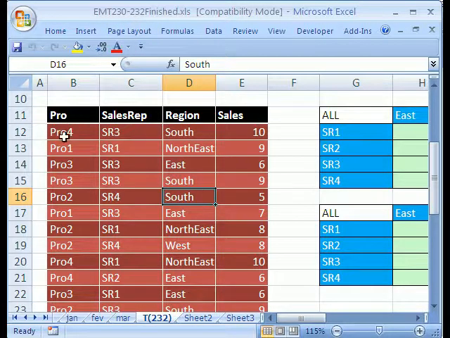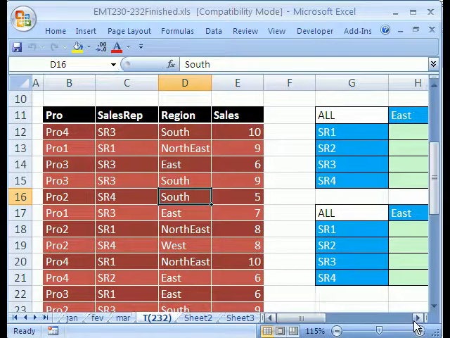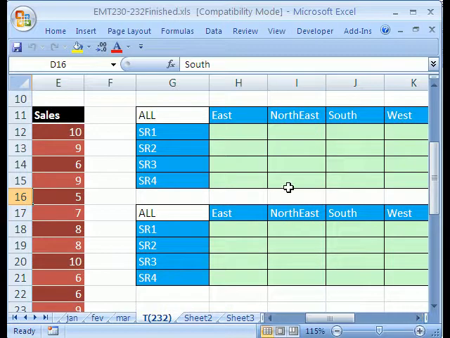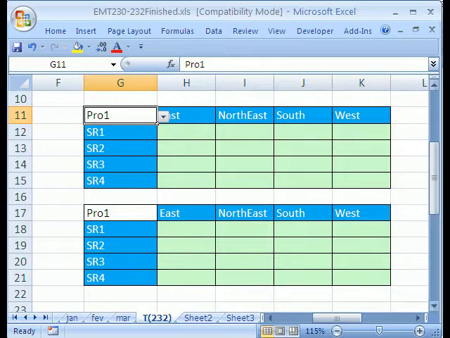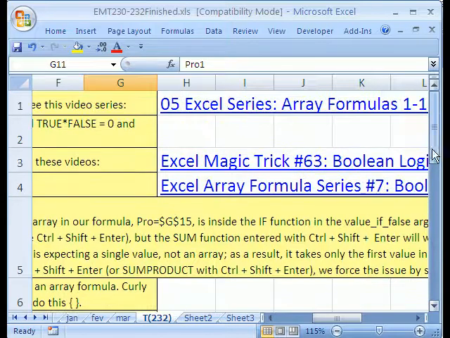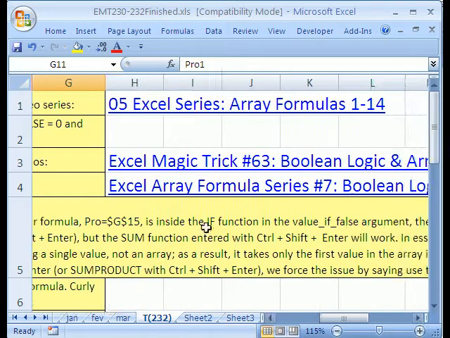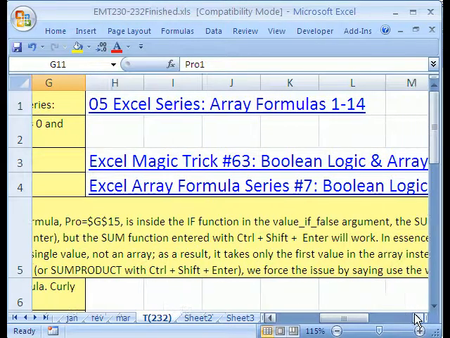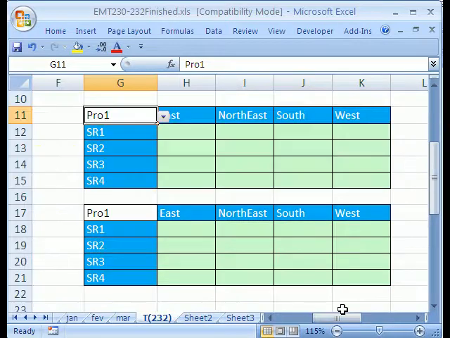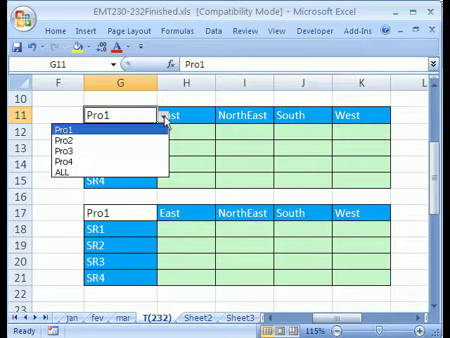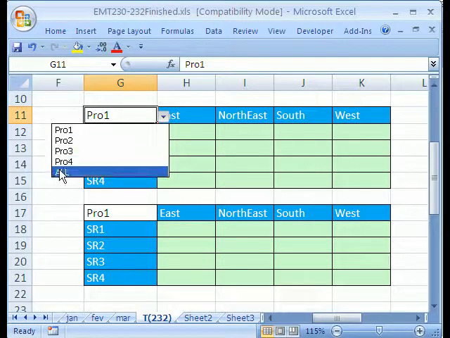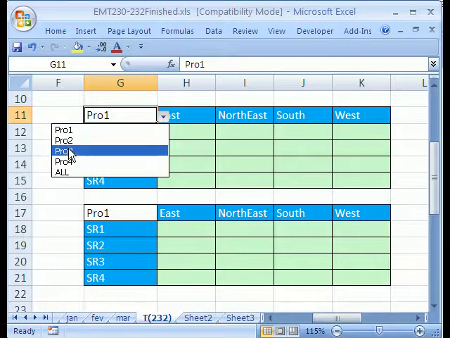Hey, in this video, we have a data set, and we want to see how to create, with formulas, summing with three criteria. Now, we have seen a video like this before. If I scroll up here, I always have lots of notes and other reference videos. We saw this Excel Array Formula Series number 7, Boolean Logic. However, there's going to be one addition to this formula that will allow us to either select any one of the products or all of them, which means we want to sum really without a criteria here.